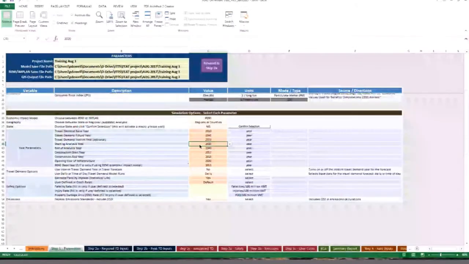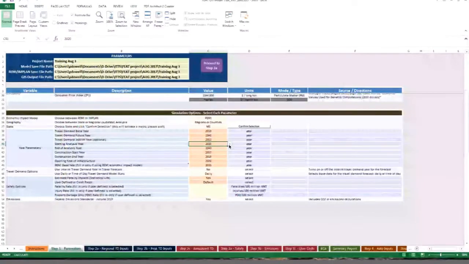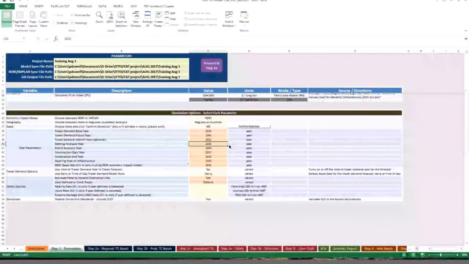Okay, and then we'll have our starting analysis year. This is the year in which you want the benefits or the impacts to actually start to be analyzed. By selecting this, even though you may have travel demand model data in there for previous years, it's not going to start your benefit calculation and your impact calculation, and therefore produce the data for your economic model, your REMI model, until the year that's in this box right here.